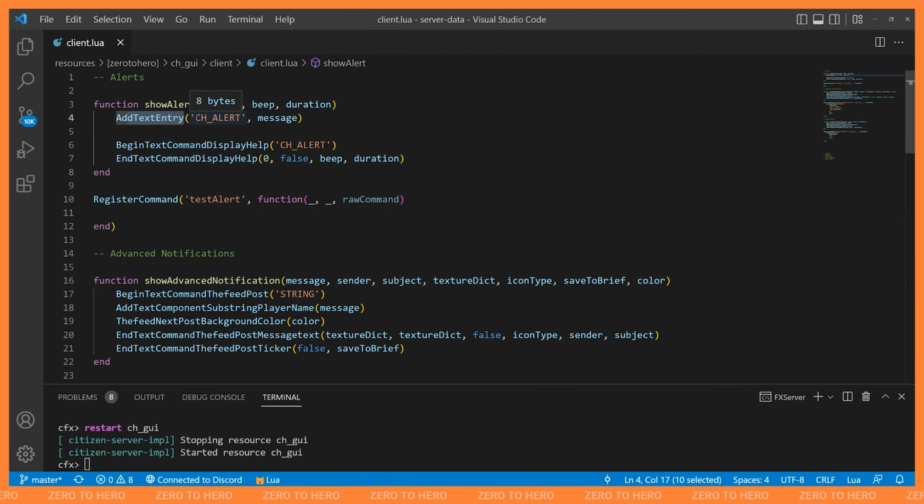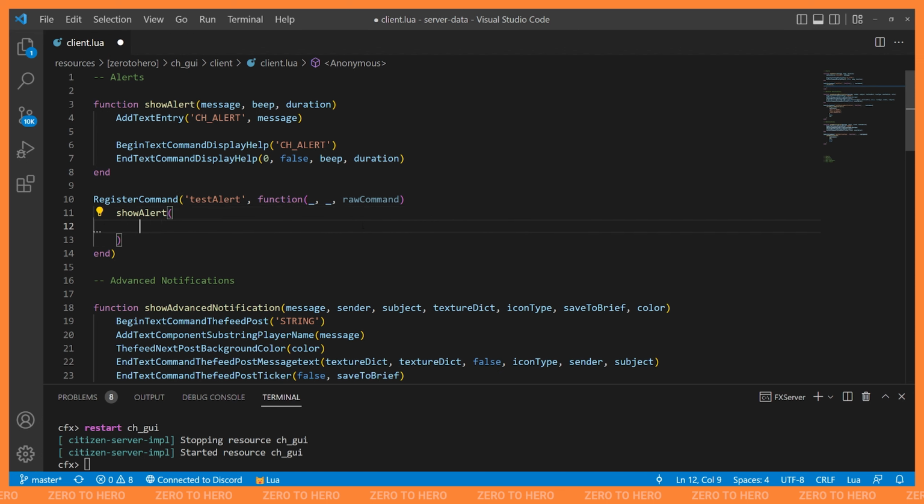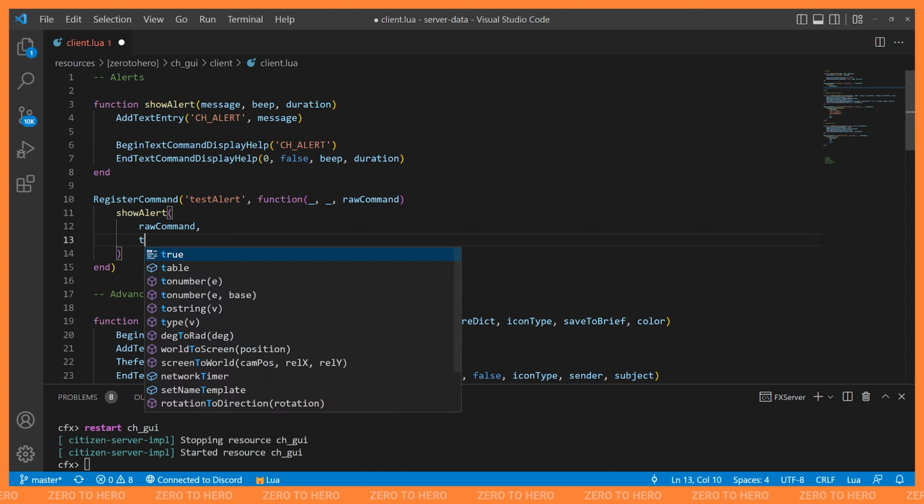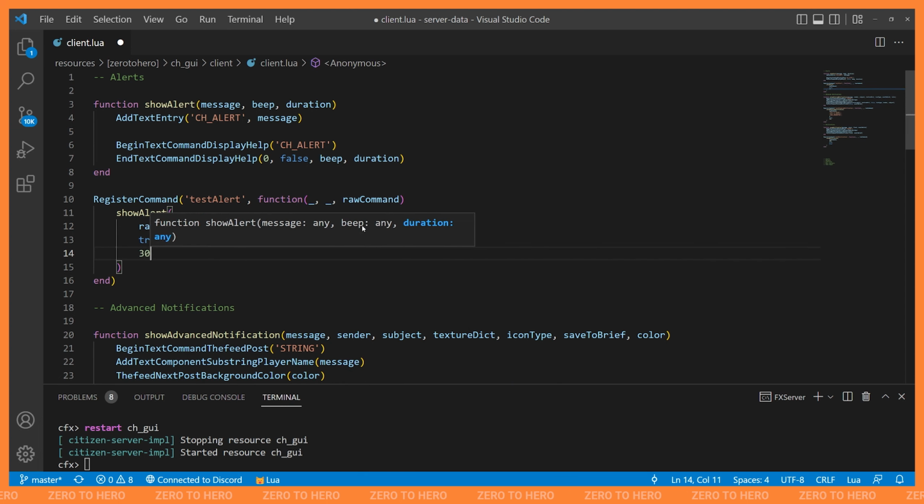So diving into the code, we're going to call add text to entry, and I'm going to use the key ch_alert. You can use whatever you want here, and then pass in our message. And then, as I mentioned, the begin text command display help native with ch_alert, and then end text command display help with 0, false, and then beep and duration. So let's go here and call show alert, and like before, we'll just pass raw command in as the message. And then sure, let's beep and show it for 30. And let's take a look at that.